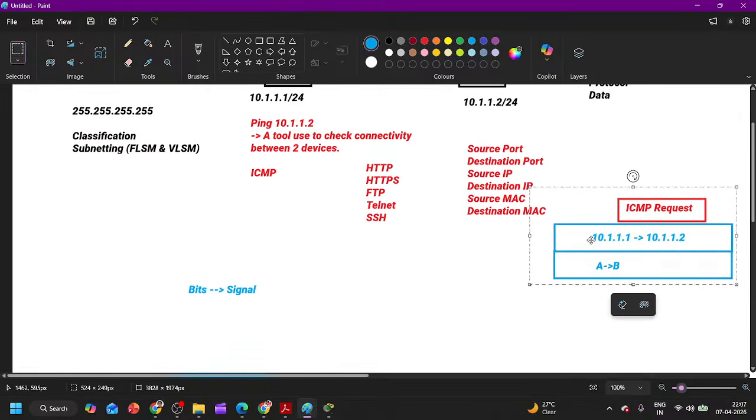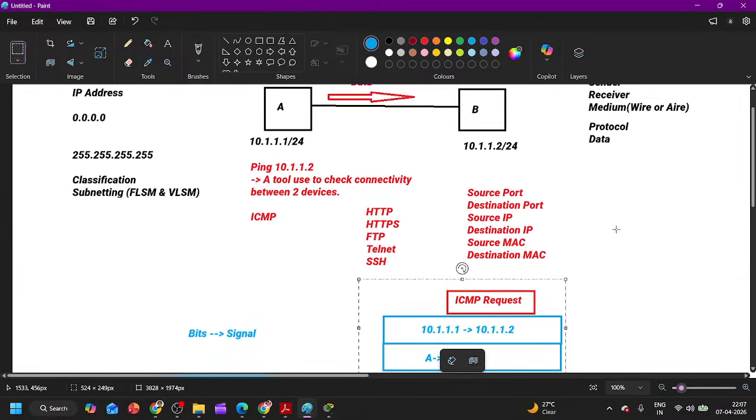Is it my MAC address? If yes, then only I will accept it. Otherwise, it will be discarded at layer 2 itself. If the destination MAC matches, in two cases any device accepts data at layer 2.